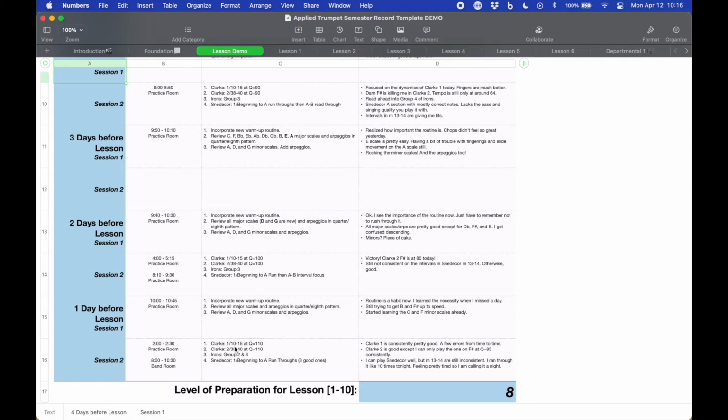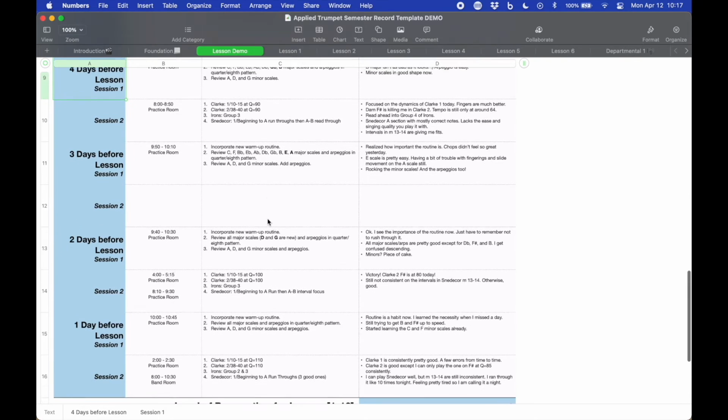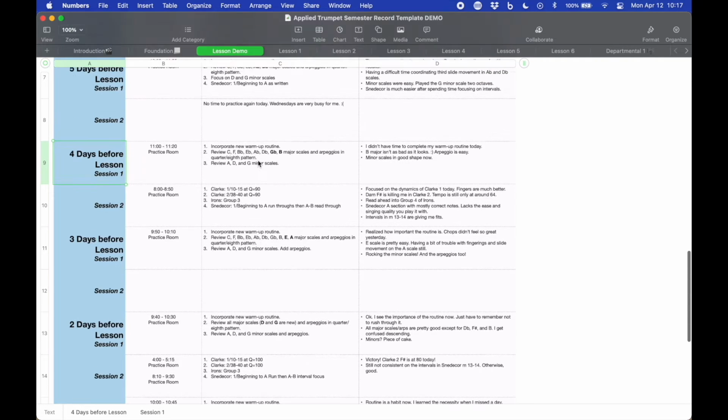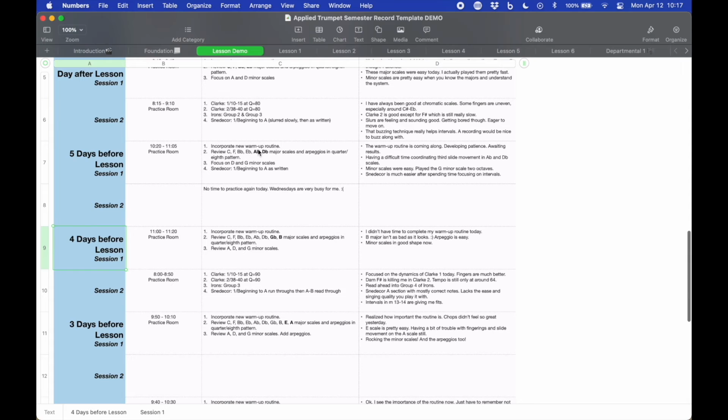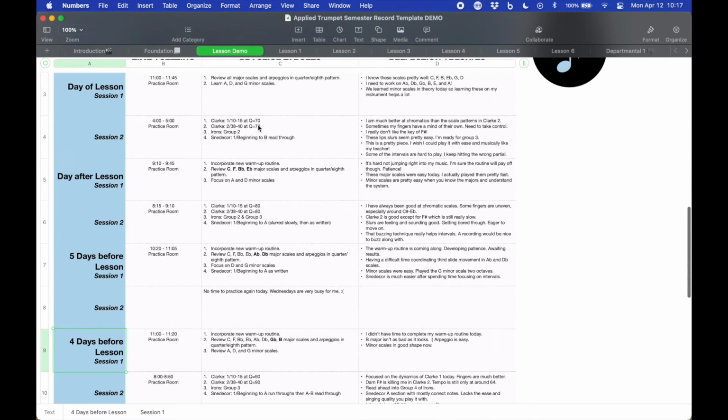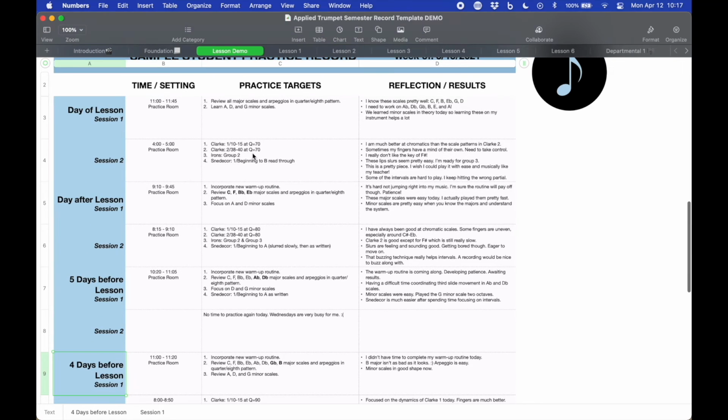So this particular student has planned backwards. We have 110 two days before the lesson, and we're at 100. Didn't practice those on the 3 days before the lesson. 4 days before the lesson, we were at 90. 5 days before the lesson, we didn't practice them. And the day after the lesson, we were at 80. And we started the week, the day of the lesson, after the lesson, at 70.